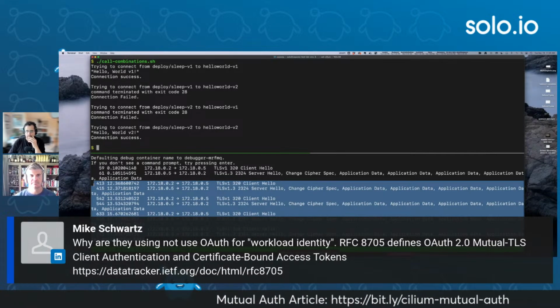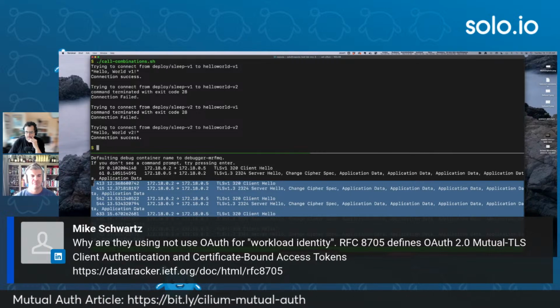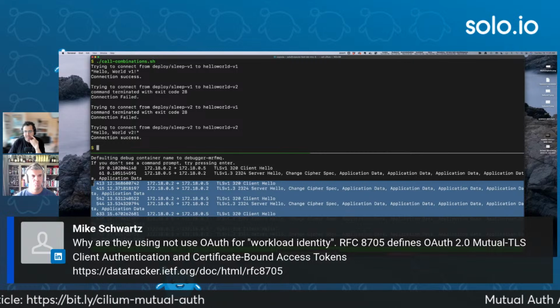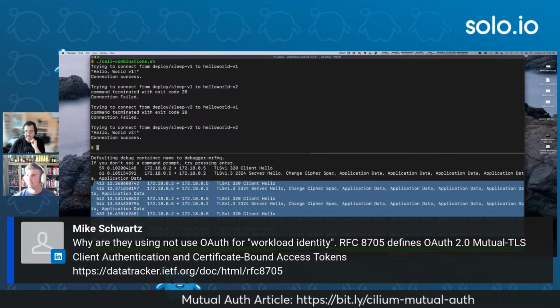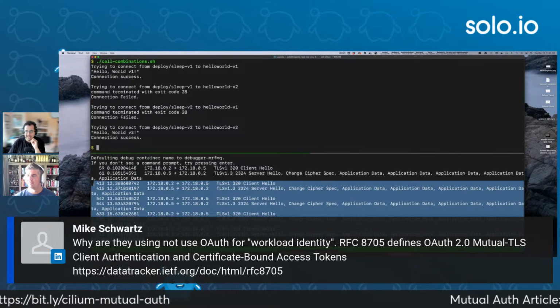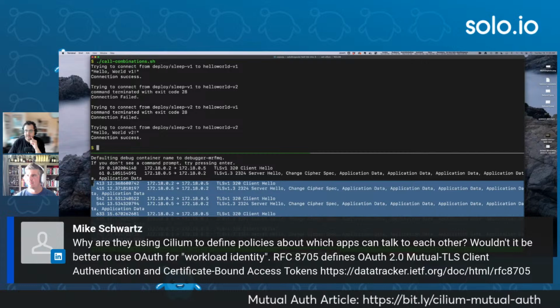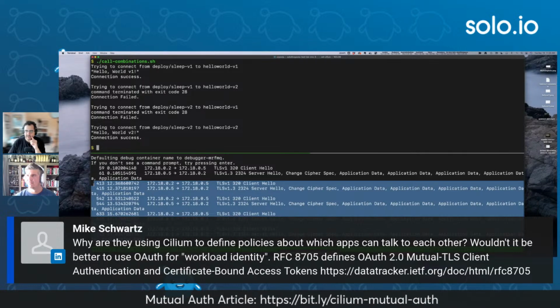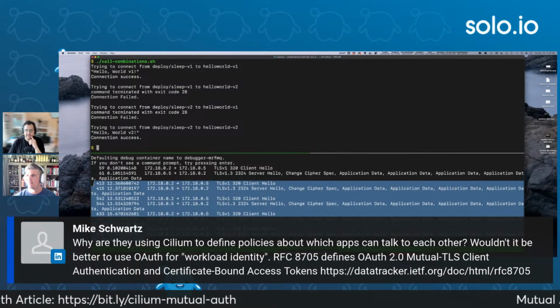So, question from Mike. Let me read it verbatim. Why are they not using OAuth for workload identity? So RFC 8705 defines OAuth 2.0 mutual TLS client authentication and certificate bound access tokens. Why are they using Cilium to define policies about which apps can talk to each other? Wouldn't it be better to use OAuth for workload identity?